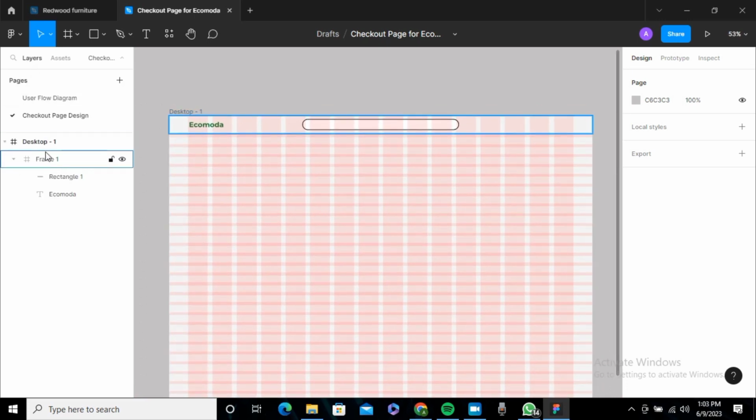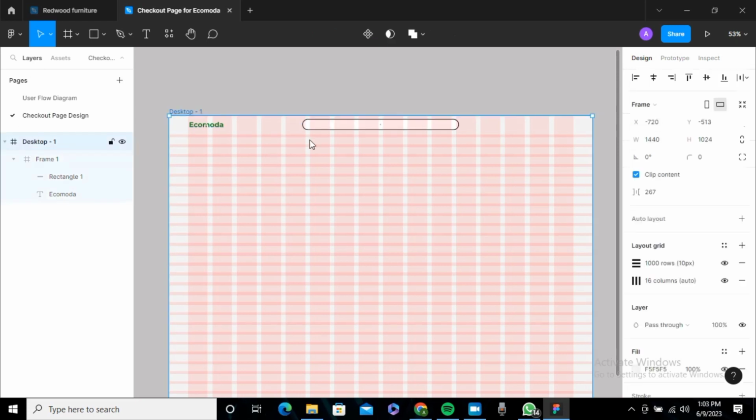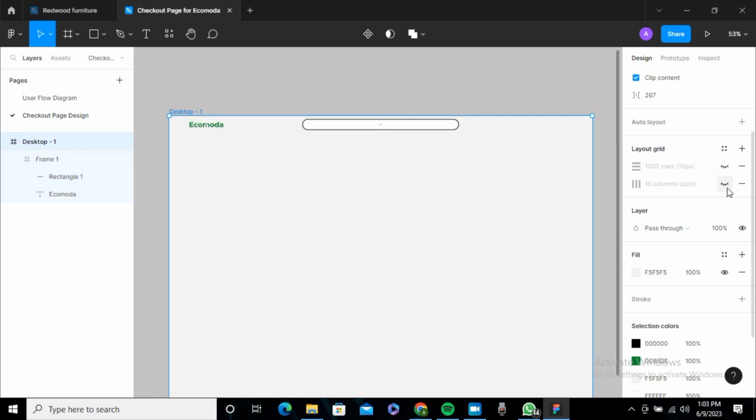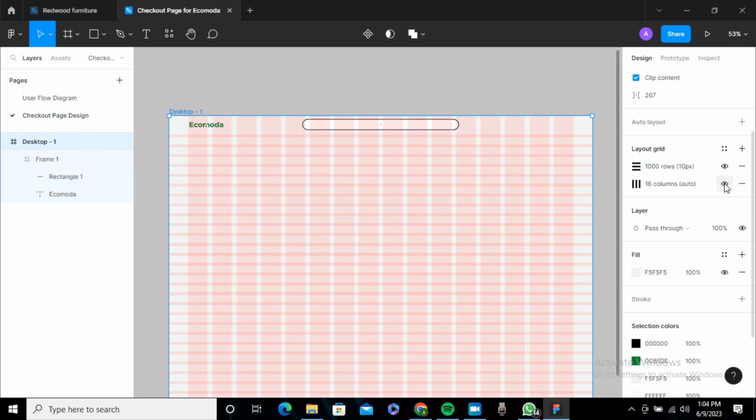So let me just select this frame. Select this, and then I'm going to deactivate this. Just hide this to see how it looks. So this is what we have, like this. Okay, then include it back.